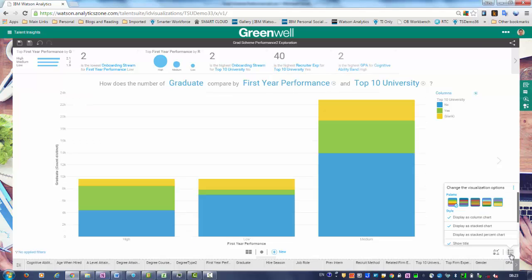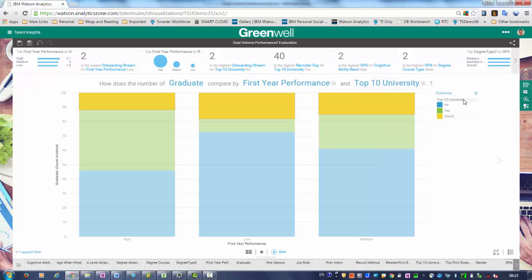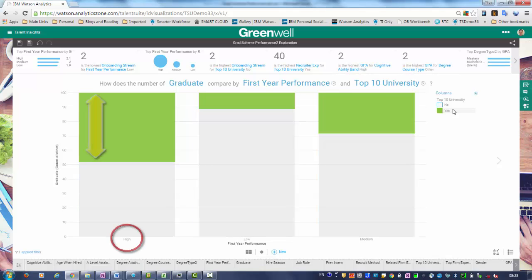In order to see a percentage, I simply change the bar chart and stack to show percentage, and can clearly see there's a big difference in the percentage of top performers from graduates that were recruited from a top 10 university than those that weren't. Likely this isn't the only factor at play, and we also spend a lot of money on our campus recruiting events like the Milk Round.